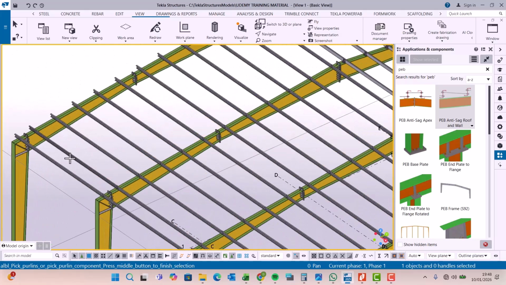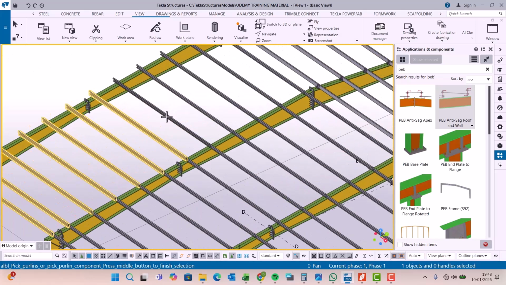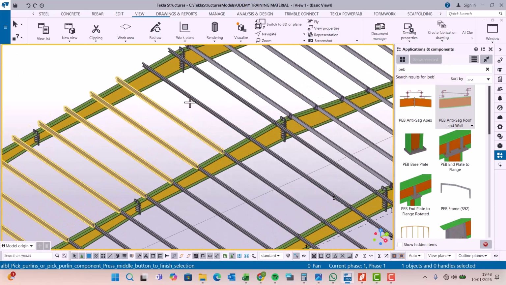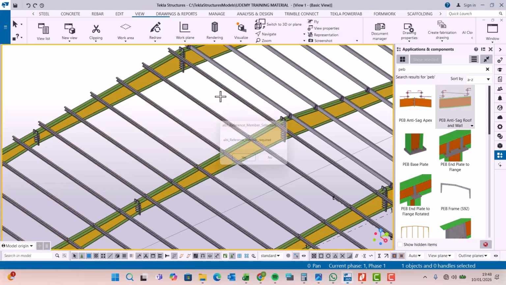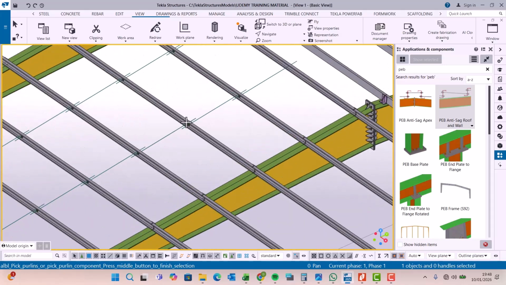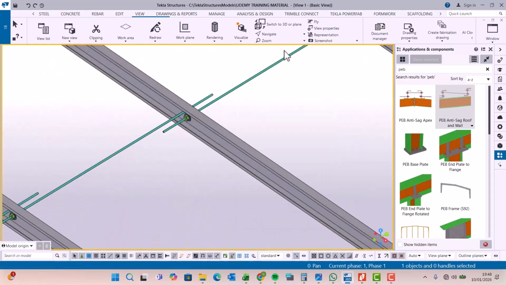How do we do it? We can start picking one by one until we reach the apex height, until we reach here. Once I've reached here, I'm going to select the last one and press the middle button on the mouse. This dialog box will pop up, and just go ahead and click no. If you click no, we'll have this in place.